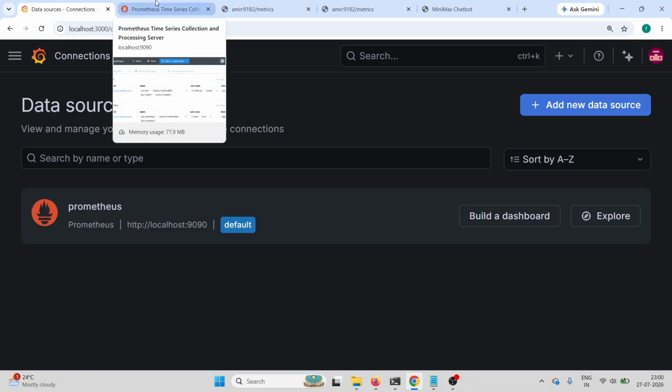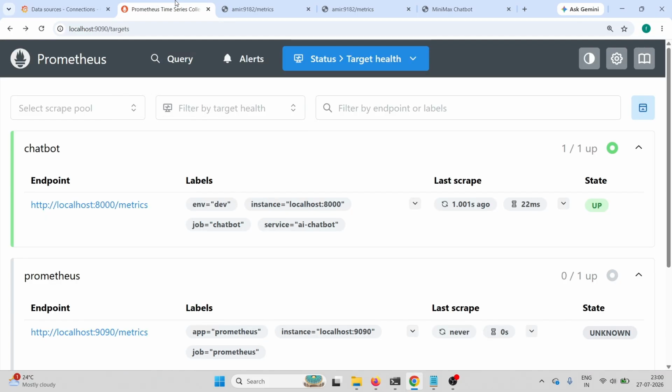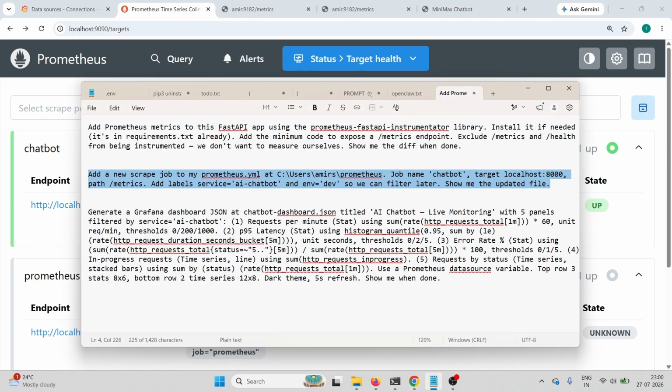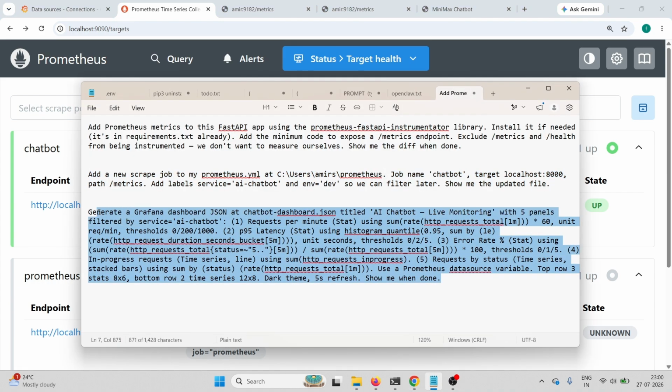Next is the third prompt, the big one. What this will do, I am going to give it to Claude Code to build the entire dashboard as a JSON file. Then I will import it. One prompt, one file, and then we are done. So let me go to this, and this is the prompt that I'm going to give.